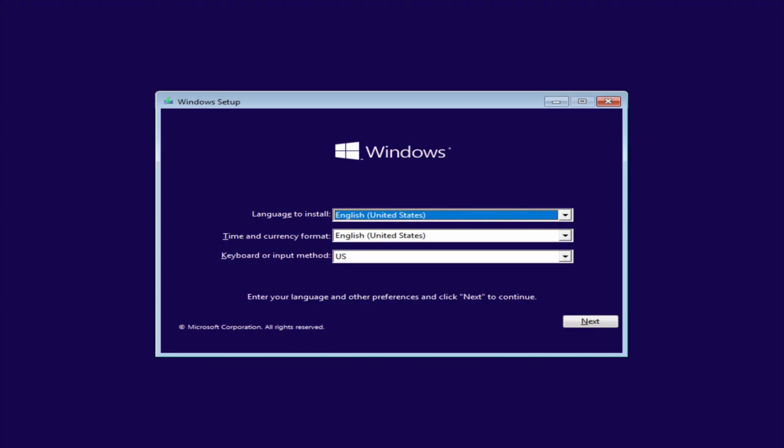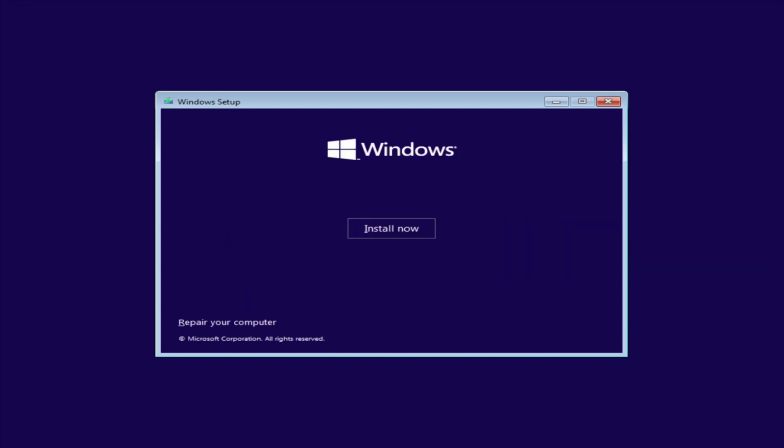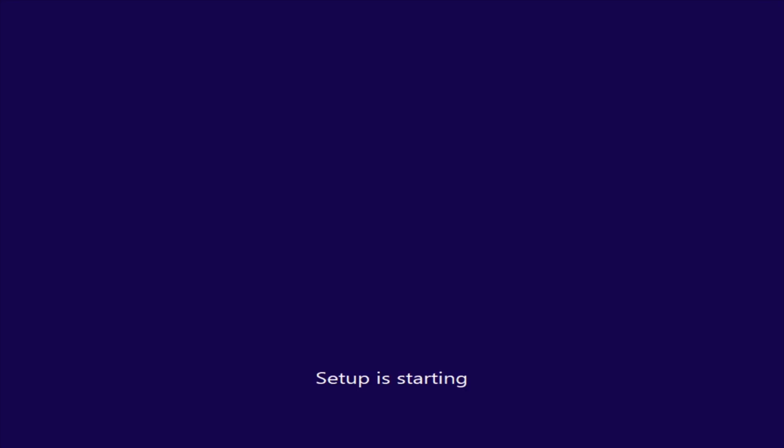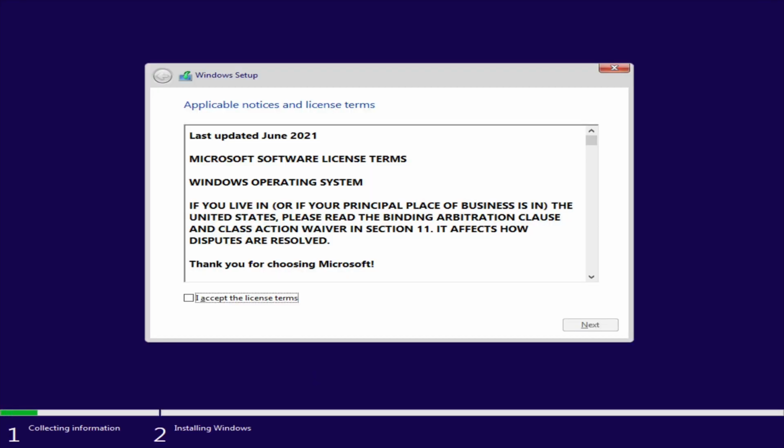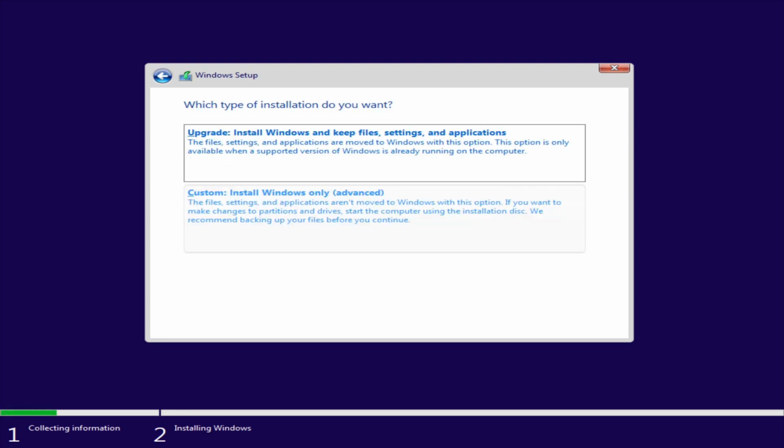Now once we get into the setup menu, we're going to go ahead and select our languages and click next. And then we're going to select install now. We will then see the setup process start. Now once prompted, we'll need to review the licensing terms and agreements and accept. And then we're going to select custom installation.